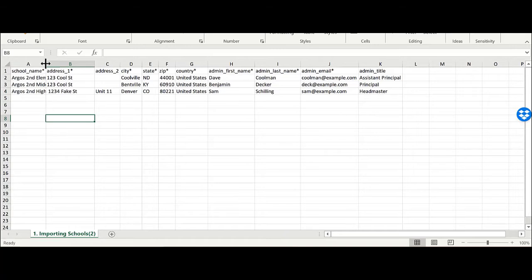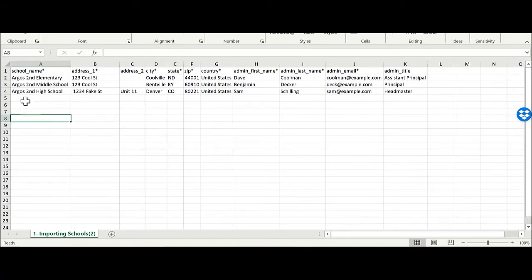And now I have the three buildings that I need. Of course, in your case, you will probably not be tight. If you have 30, 40, 60, 100 buildings in your district, you don't want to do this manually.